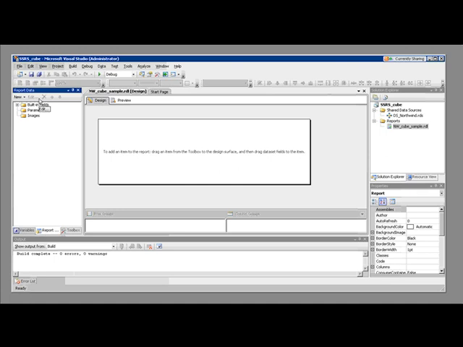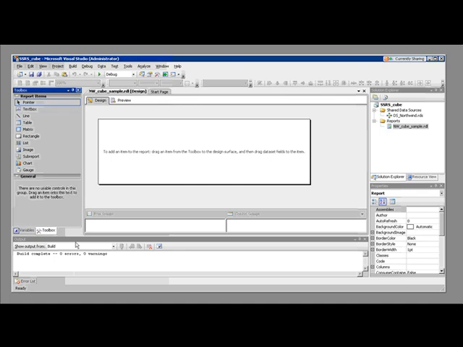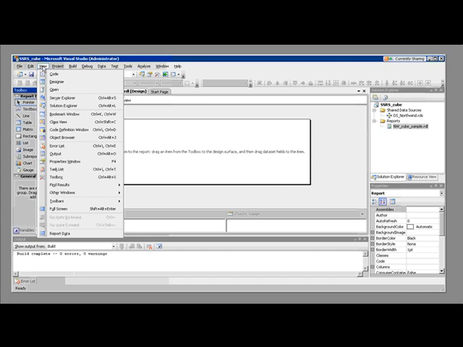Sometimes when you start Business Intelligence Studio, this window, report data, is not available to you. So if I close it, how can you activate this window again? All you need to do is go to View. And in View, at the last, you'll see there's something called Report Data.